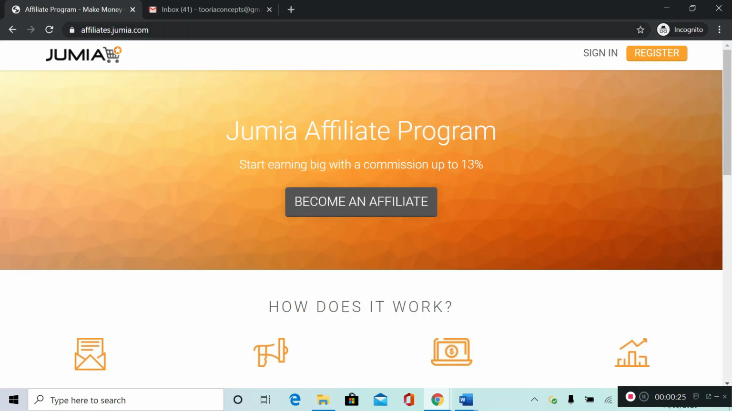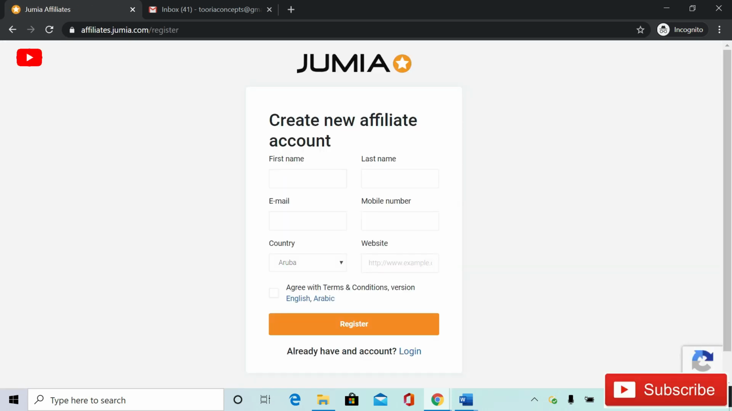So you go to affiliate.jumia.com and then you see the sign in and register tab. Just click on register. Then it will take you to a page where you actually fill in the form with your name, your email, your phone number, your website, your country, and so on. So I'm just going to quickly fill this in right now.